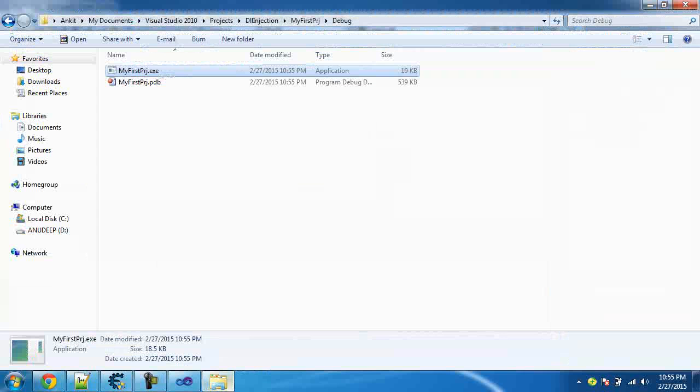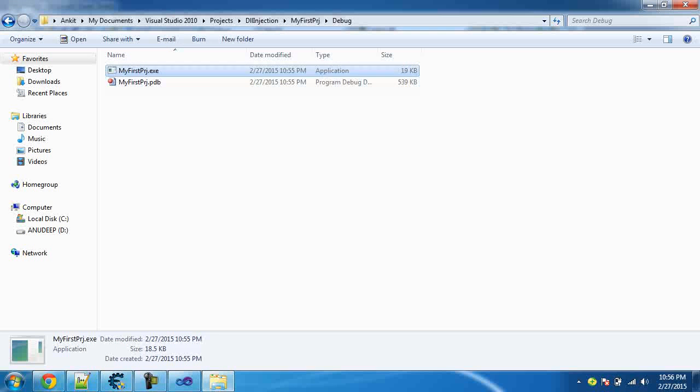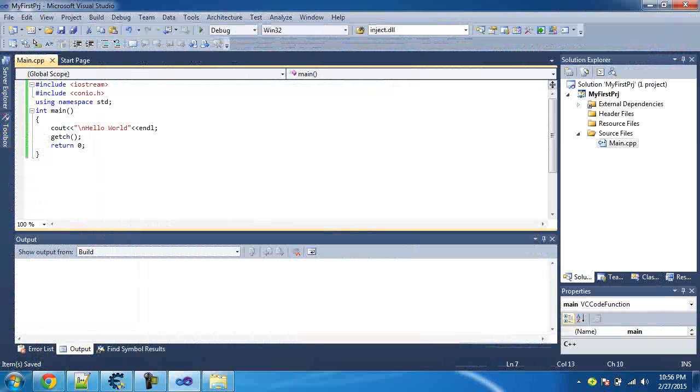Now we are going to double click the exe, and this is your console application. Now what it is saying, hello world. Now just say enter and it will go up. And that's it.